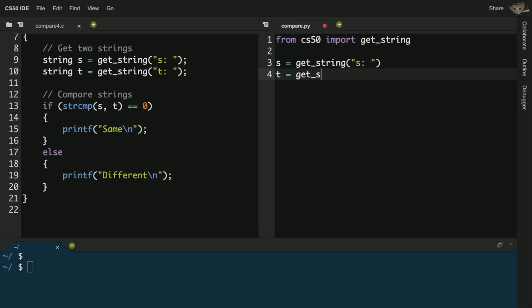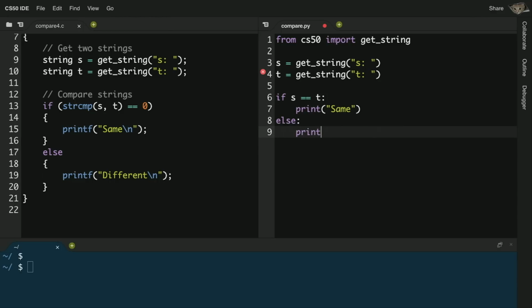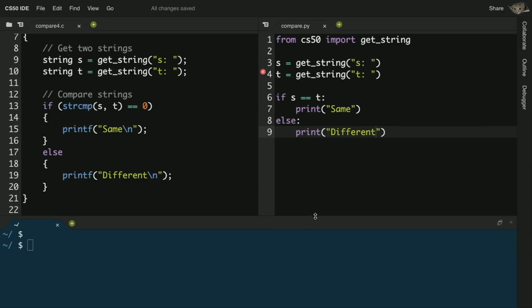Arbitrarily as before, get string, here we go, quote unquote t. And then if you want to check if s equals t, just ask the question and say same if so. Else go ahead and say different. Now if I run this program as compare.py, python of compare.py, let me go ahead and type in, say, my name here, and then my name again.